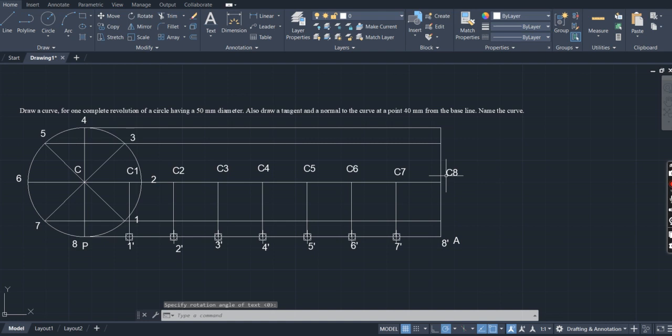Enter. Escape. Now the initial position of the circle is here, the center is here. Now it is moving in the clockwise direction, which means that at a certain particular time the center of the circle position changes from C to C1. Now what about its circle position? The center is changing from C to C1, so we have to draw this circle with the center C1. Okay, go to circle, C1 center, radius equals 25, enter.